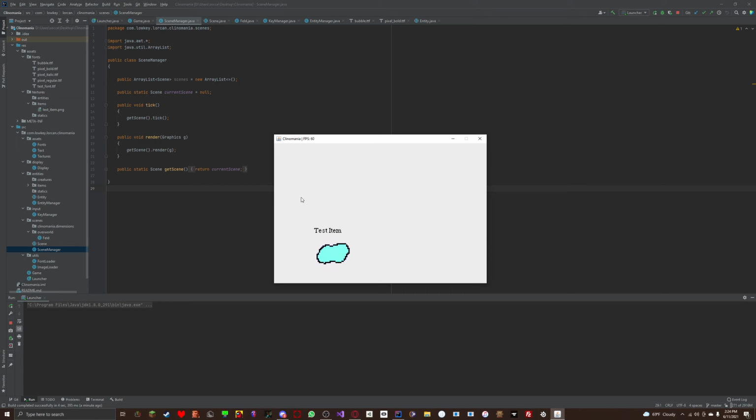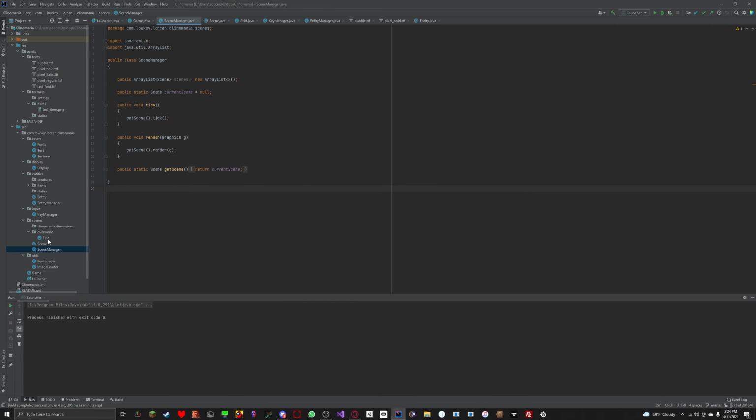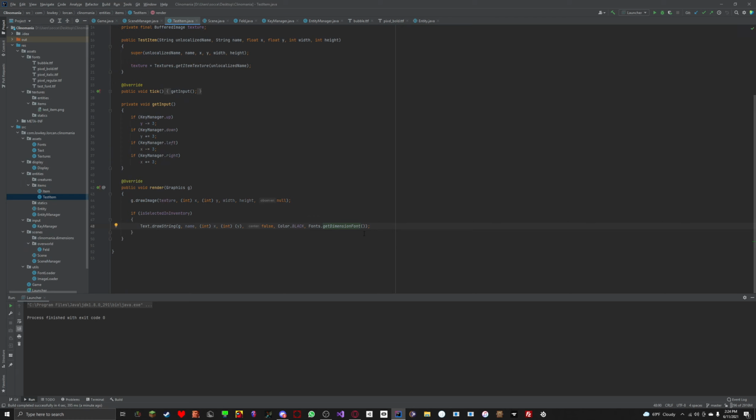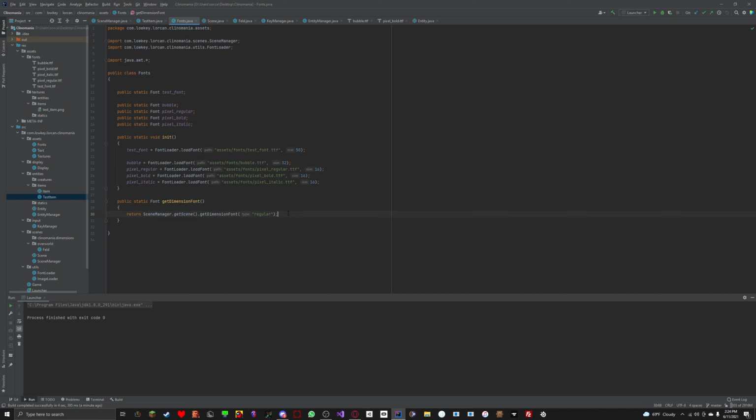But right now, all we have is my test item, and then I'm able to render the name above it. Of course, if I go over here to my test item, so items, test item, I'm getting the font's dimension because each dimension will have its own font associated to it. Get dimension.